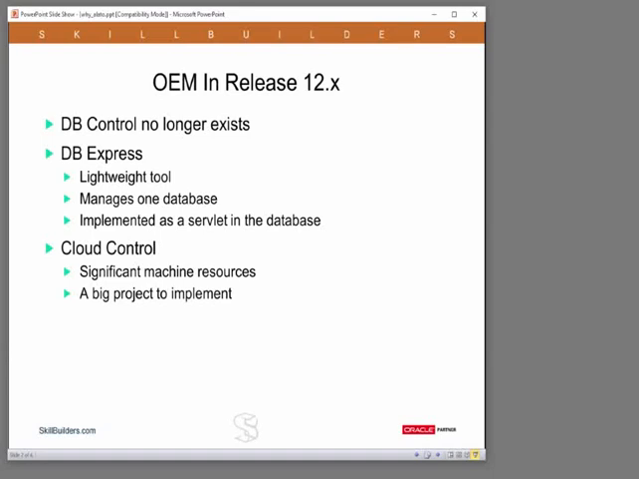We have assisted a number of clients with the 11G to 12C upgrade, and a topic that comes up repeatedly is what has happened to Enterprise Manager. Quite simply, the Oracle Enterprise Manager database control that shipped with 10G and 11G no longer exists. It is actually removed from the database when you do the upgrade. The replacement for database control is Oracle Enterprise Manager Database Express, or of course Enterprise Manager Cloud Control.